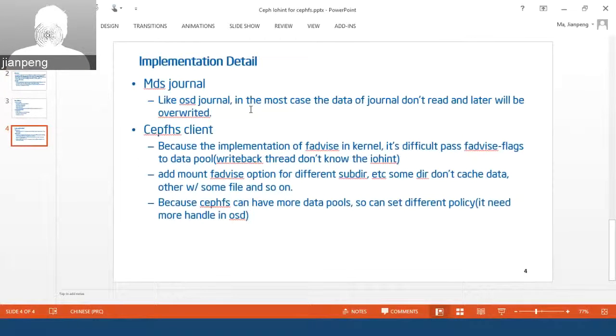But the implementation of fadvise in the kernel makes it difficult to pass the fadvise flag to the data pool. For example, if we use async mode, we send data to the page cache, but the background writeback thread doesn't know the fadvise flags. Maybe we only set fadvise flags in sync mode like O_DIRECT.